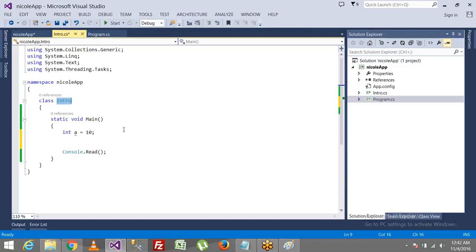I have a question there. What is the difference between program.cs and intro.cs? For example, when do I know that I have to code under program.cs? That's something which I still don't understand. Intro.cs I understand, but the problem is I don't understand when do I have to write my code under program.cs.